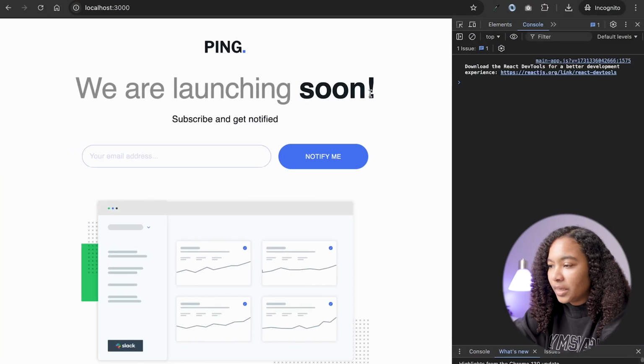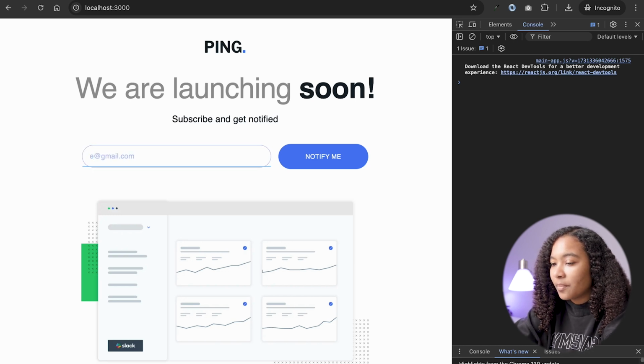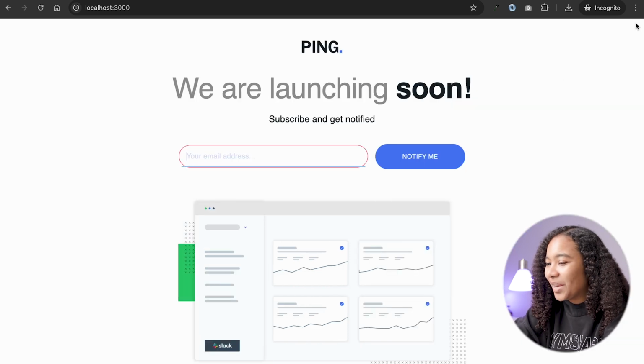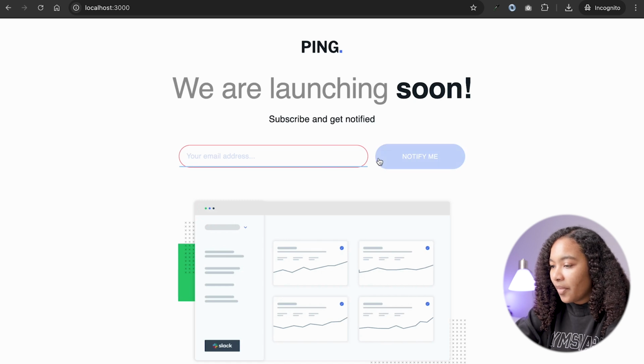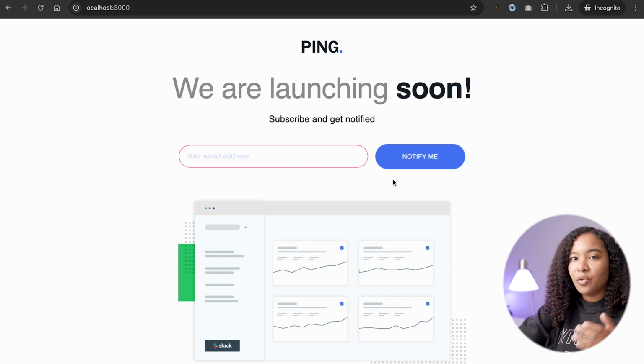So when we start, it should be nothing. Then when I type, yes, it's invalid. But if I say e@gmail.com, it's valid. Perfect. All right, cool. That's pretty much the validator right there. And then obviously once you click notify me, you'd want to send it somewhere.